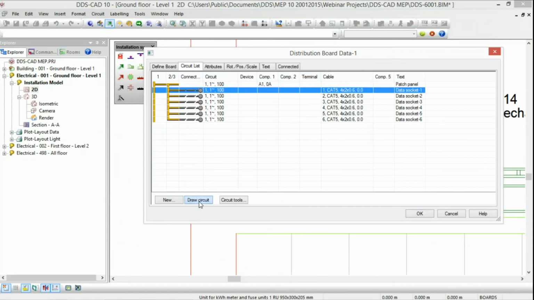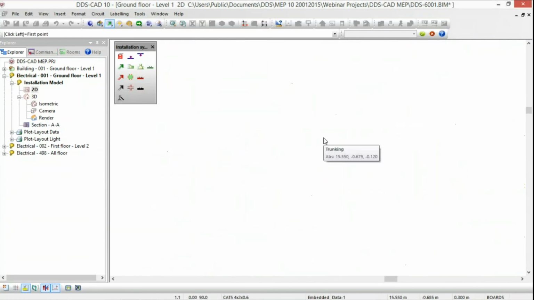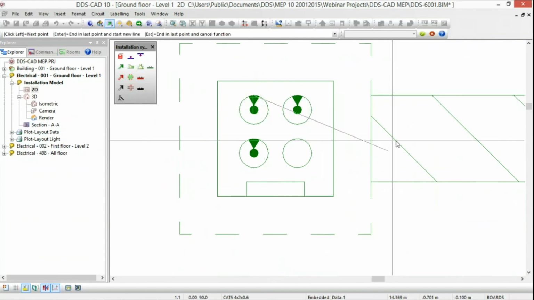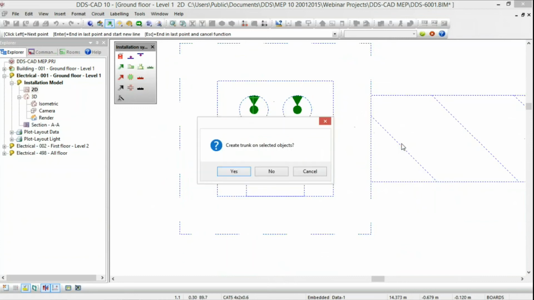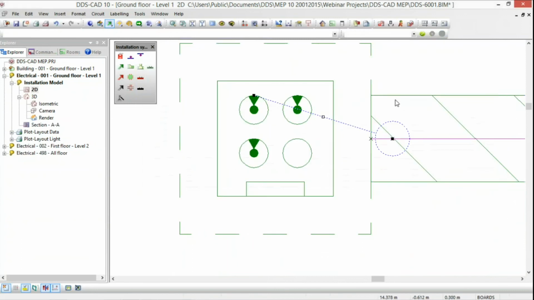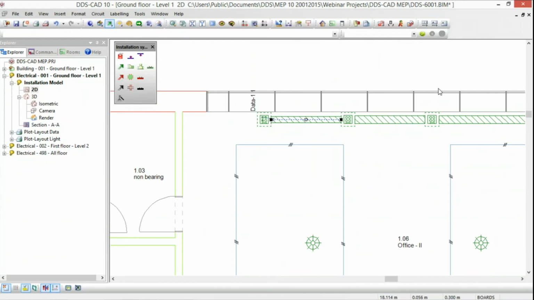connected to the patch panel. So right now I will start from my data point, hovering above the trunking, and now I can say I would like to select the trunking on this object, and as you can see the trunk is generated into this segment.